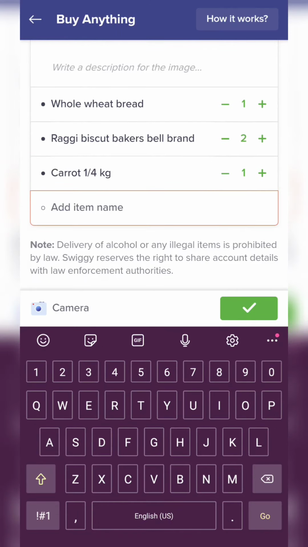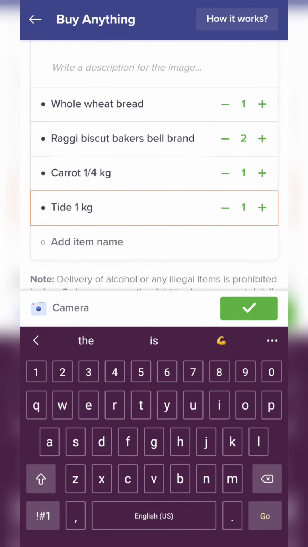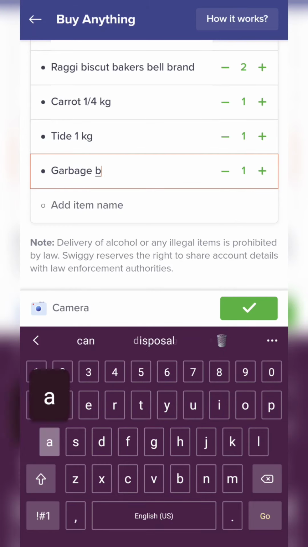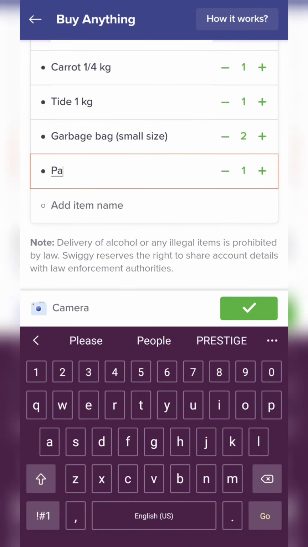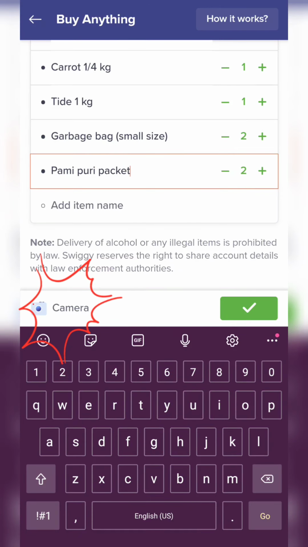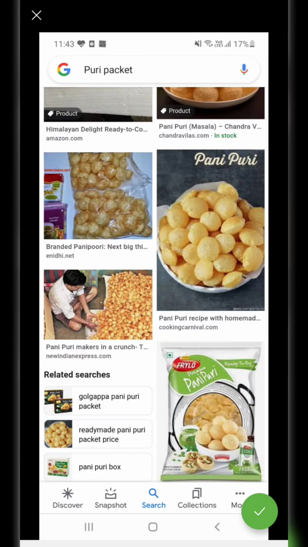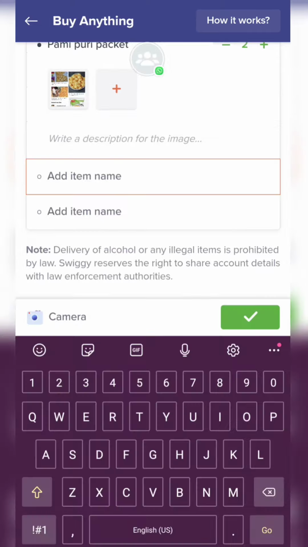And then I'm selecting Tide 1 kg, garbage bag, and mentioning what would be the size, whether it will be small, medium or large, and I've put the quantity to be 2. Then I've put Pani Puri packet. This is where I click on the gallery and I get the picture added. Again, these are pictures taken from the internet.